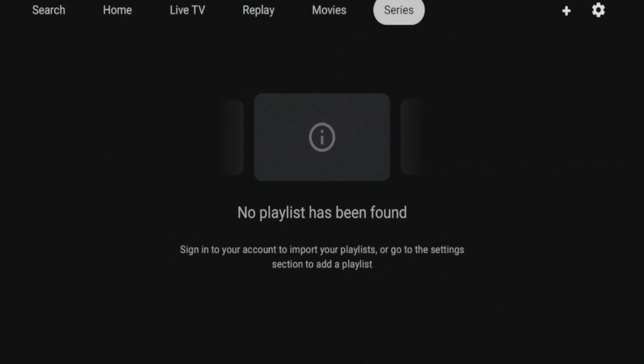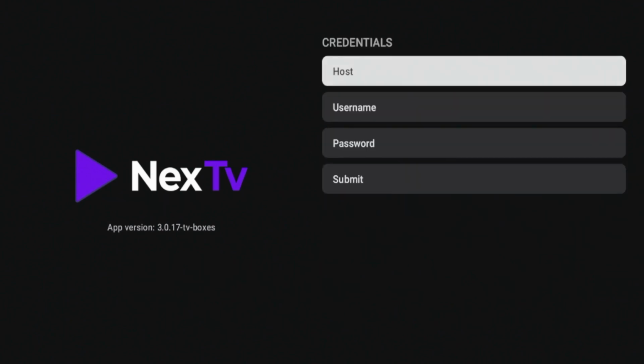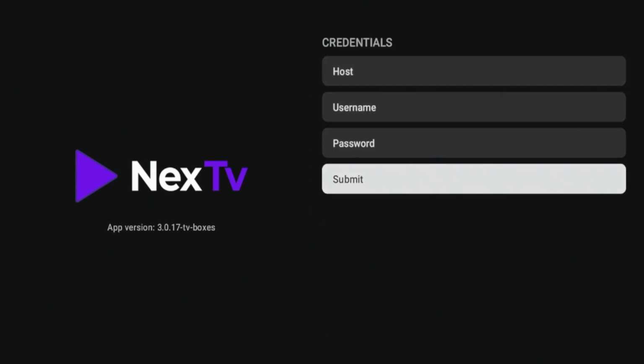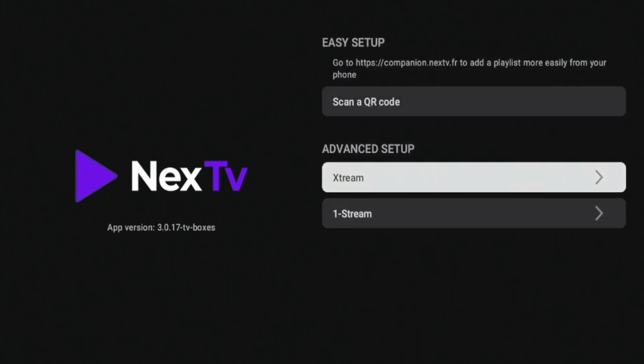Now, to add a playlist, all you would do is click this plus button here in the top right, click Add a Playlist, and you have an option to scan a QR code. There's Extreme Codes API set up here as it has the credentials. And it also has this OneStream. Now, I'm not sure what OneStream is, to be honest with you. But if your service offers Extreme Codes API login, Next TV is a great option.